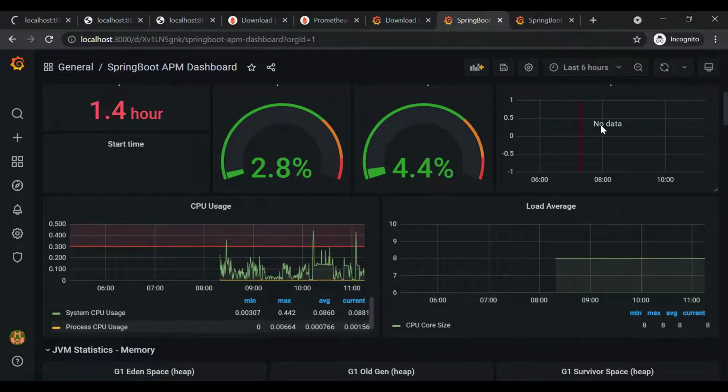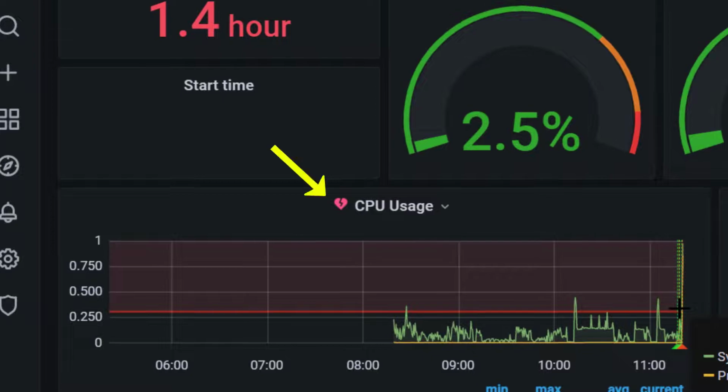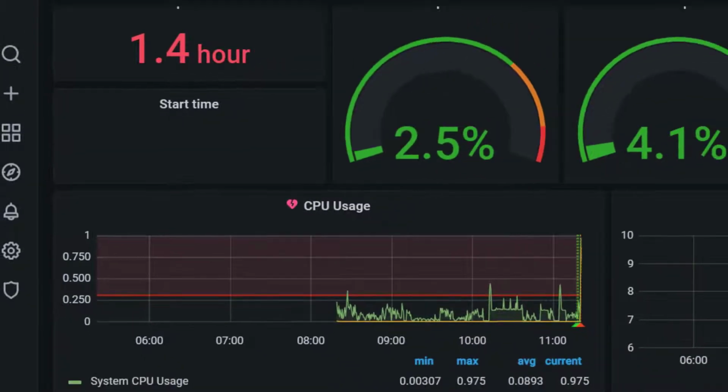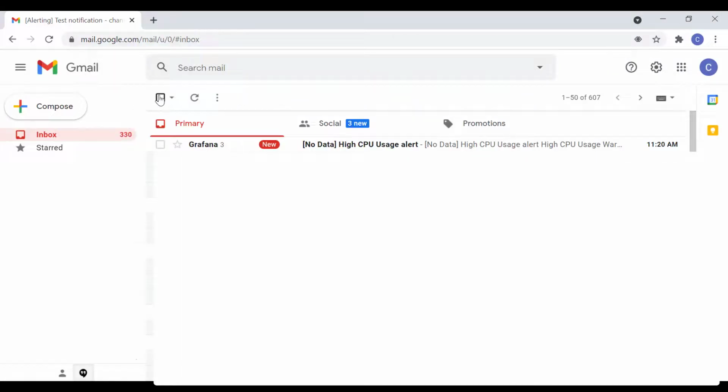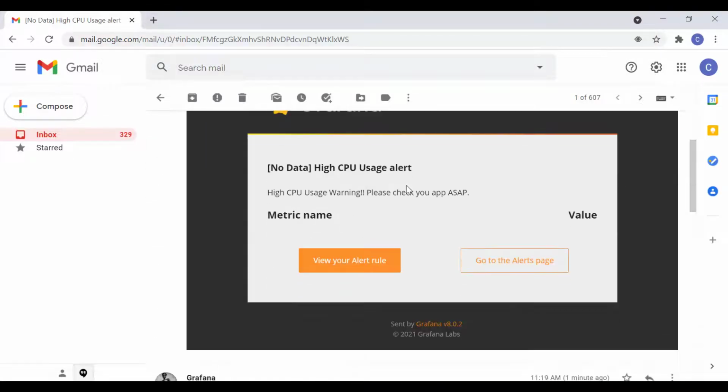Now, if we go to Grafana, you can notice the little heart is broken. Which means, the health rule is violated now. In my email inbox, I have received multiple notification emails as well. So, the Grafana setup for application health monitoring and alerting is working as expected.